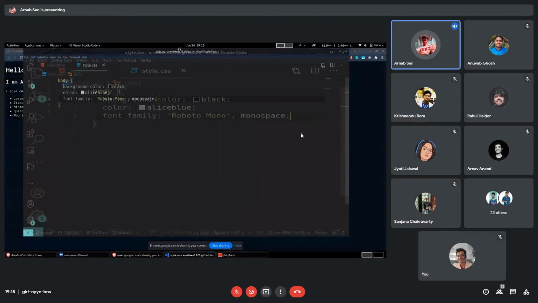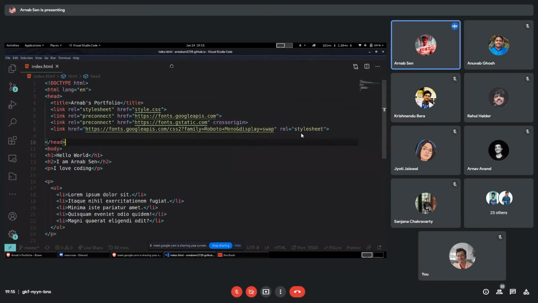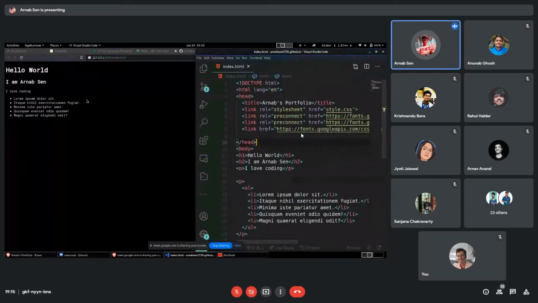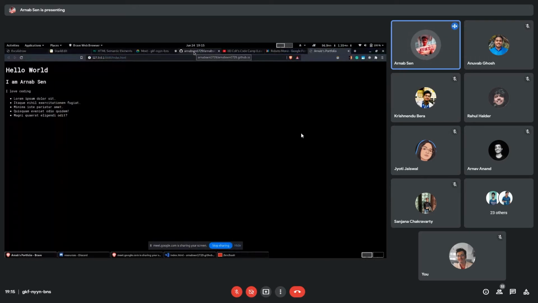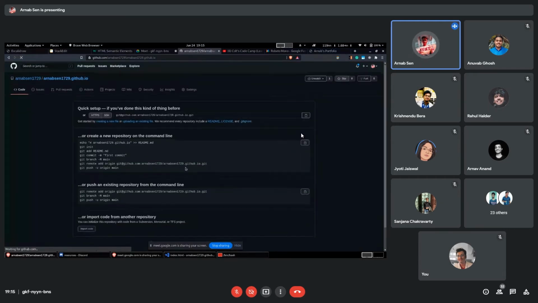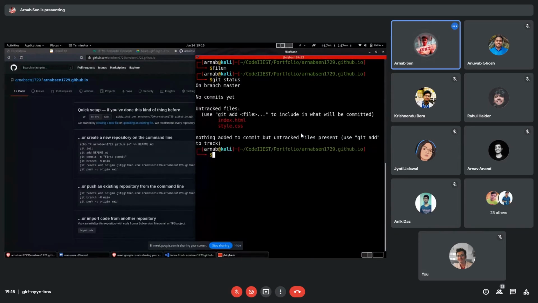It looks decent enough. So now let's go to the deploy section. How will you deploy this particular portfolio to a URL so that anyone can visit it? Right now, the repo is empty. So I will just go to git status. I'm seeing index.html and style.css. Yes, so I'll git add.